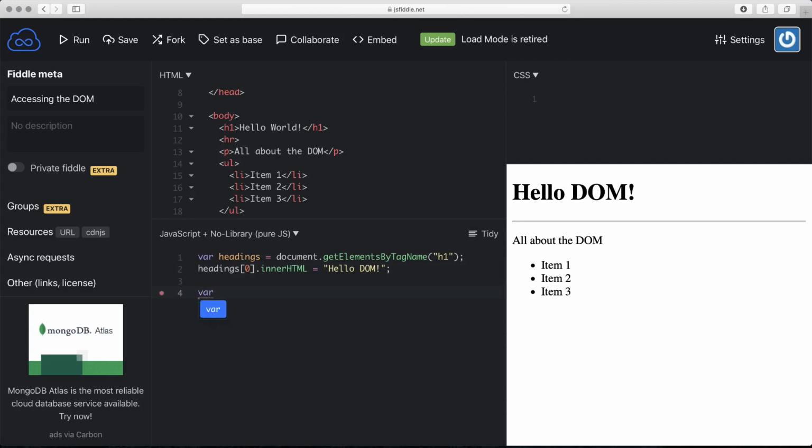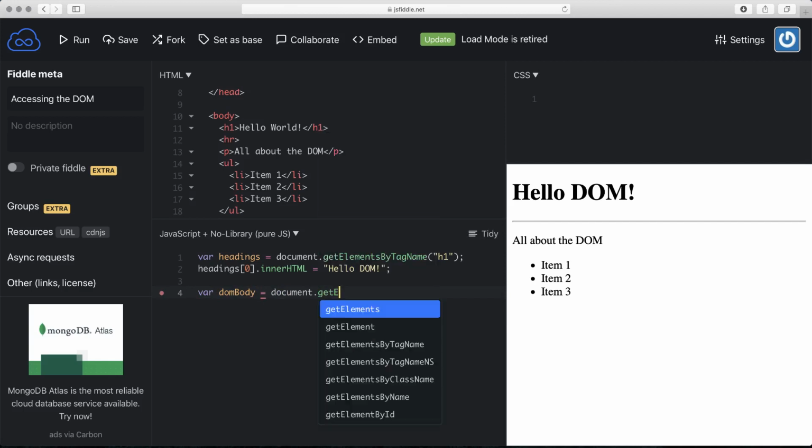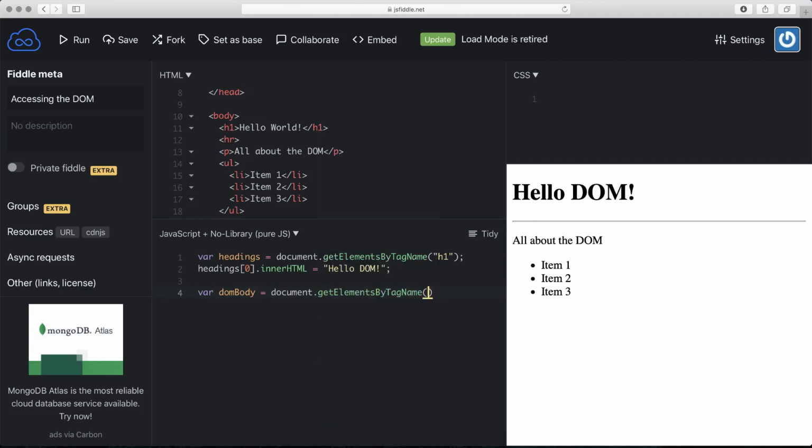So I'm going to say var, and I'm going to name this DOM body, and it's going to be equal to document.getElementsByTagName. And I'm going to go ahead and put body in as my argument. So this is returning an array of all of the body tags. Now I know there's just one, but still it's important to know that it is an array. So when I say DOM body, I do need to put in at index 0.